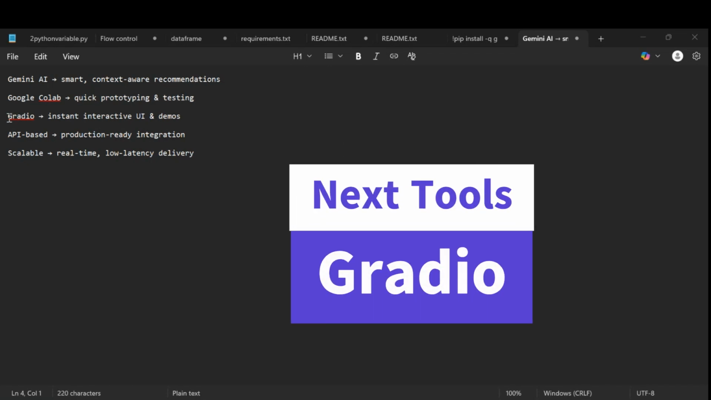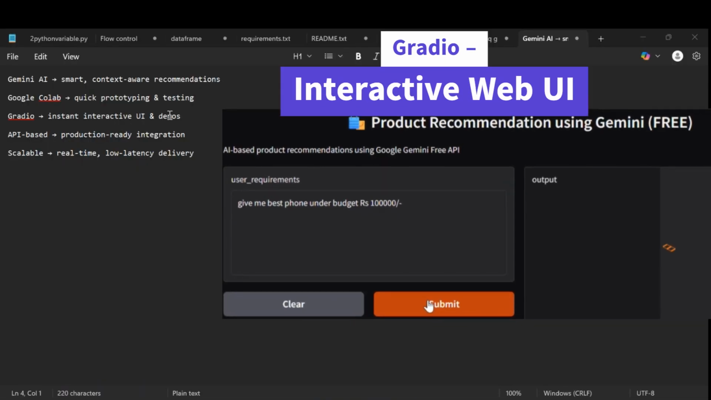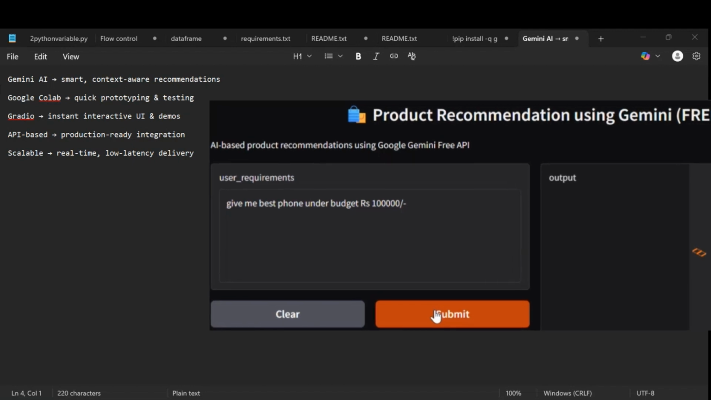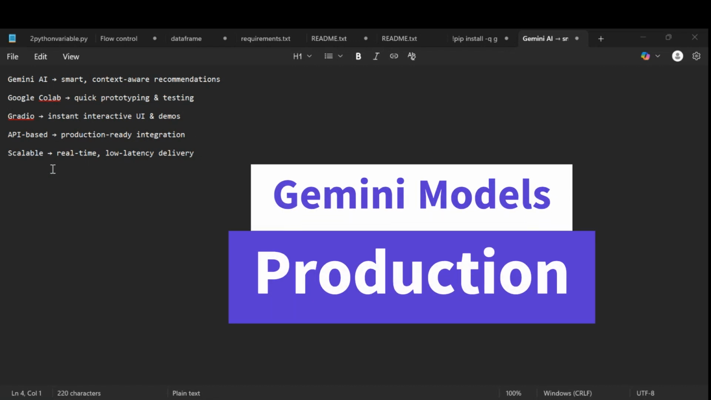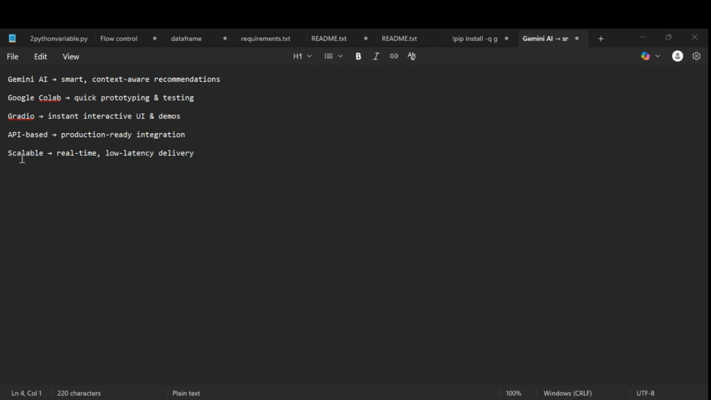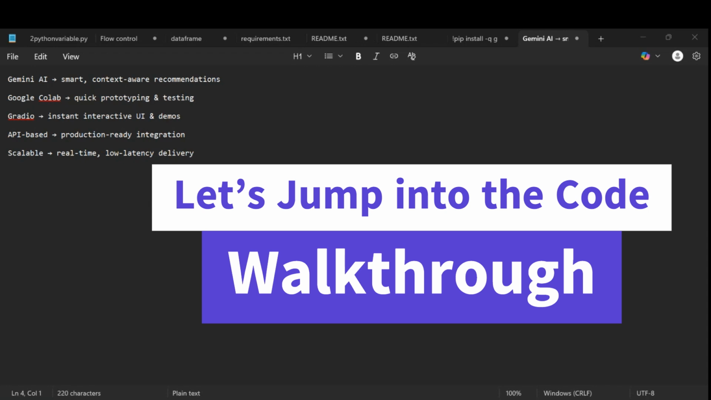Gradio we will be using to launch a web interface. It can provide us instant interactive UI and demos. Then this all is API based, production-ready integration. It is scalable, which means it will be real time, with low latency delivery. So let's go and see our code.